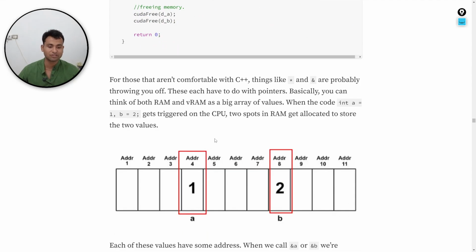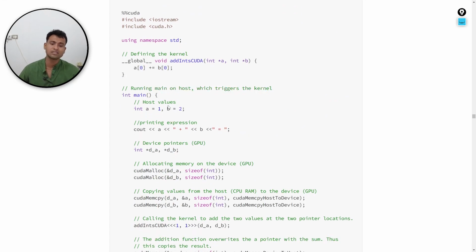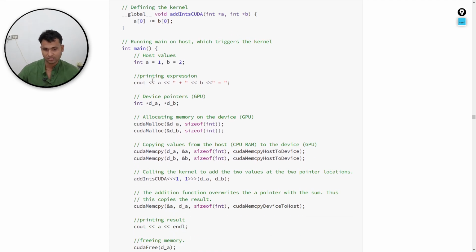We have a more graphical representation of this, but first let's look at the code at a high level once, and then we'll come back to the code again. So we are defining the values here, and we're printing the expression, but not what comes after that. We're just printing the initial expression as of now.